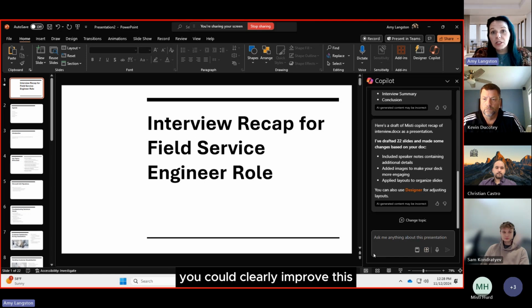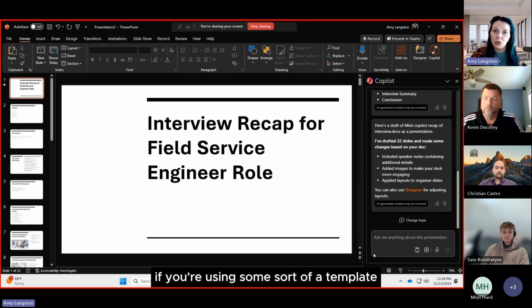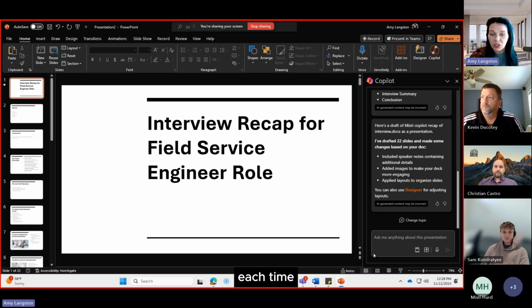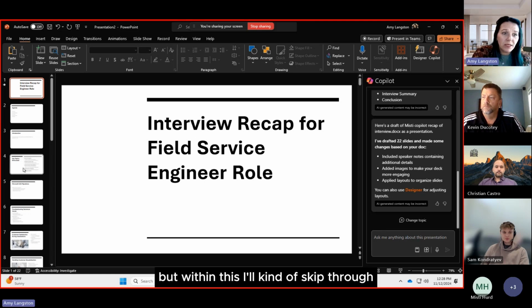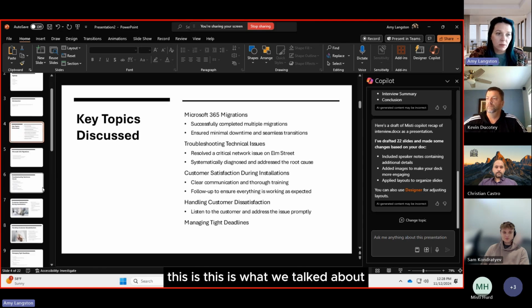You could clearly improve this if you make a template and you have a standard where you put their strengths, weaknesses, all the different things. If you're using some sort of a template, then the content you produce is going to be consistent each time. But within this, I'll skip through. So this goes to key topics that we discussed. This is what we talked about.